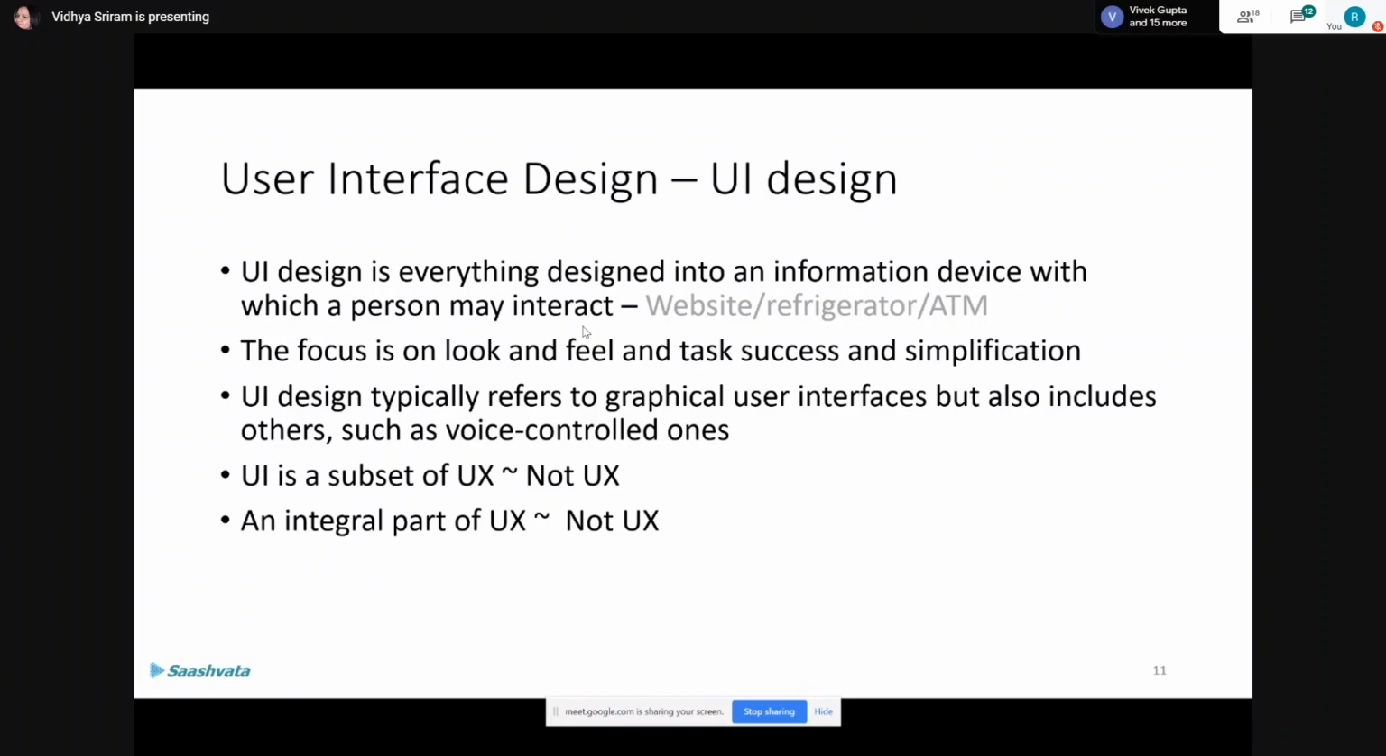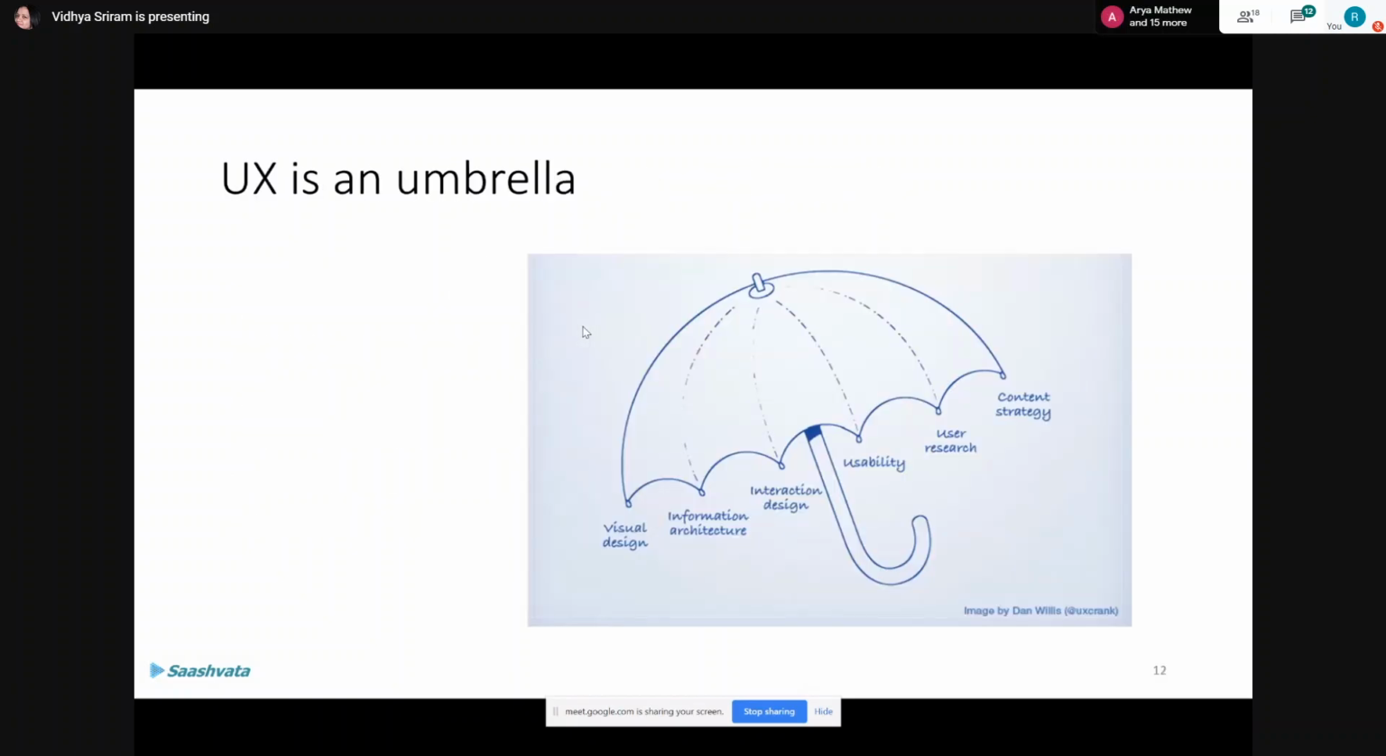UI is a subset of UX. It is an integral part of UX, but it is not UX. So one other way to think about it is to think about UX as an umbrella. If I have to put very technical terms, UX is addressing visual design, information architecture, interaction design, usability, user research, content strategy. Everything falls under UX. But interaction design and visual design, that's what typically we call UI.